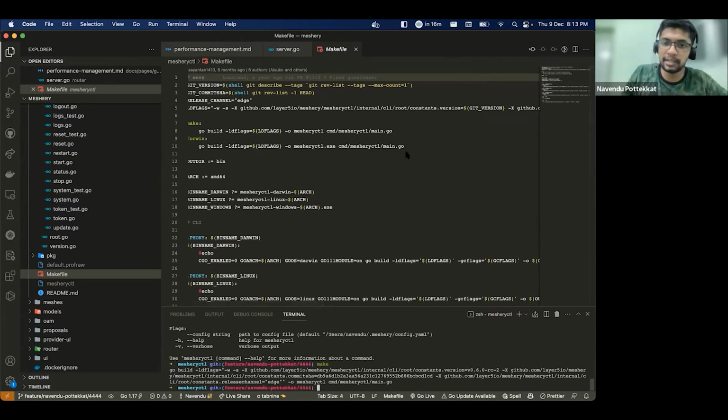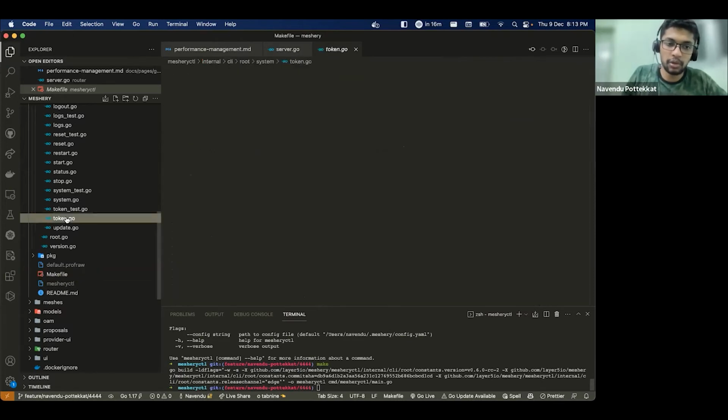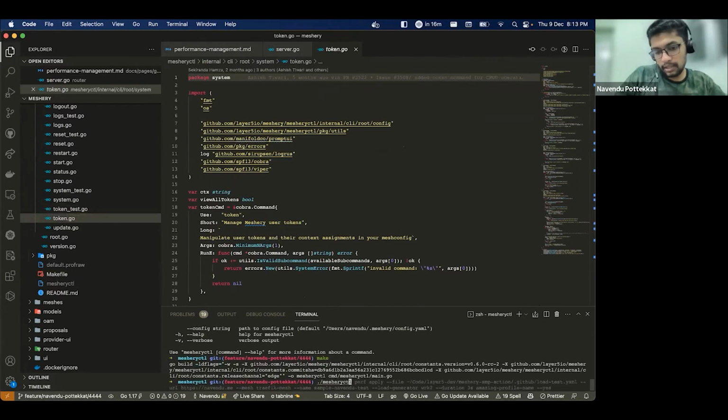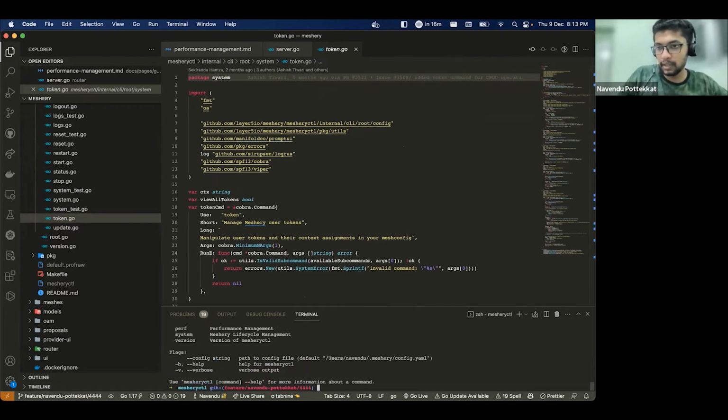Once you make the changes to the MeshRCTL code, in order to test it, you can just run make in the MeshRCTL folder, and you can use the newly created binary which will be in that particular folder. So that is how you work with MeshRCTL.